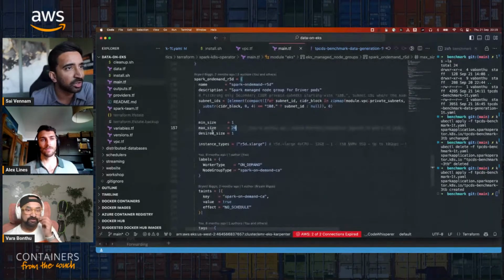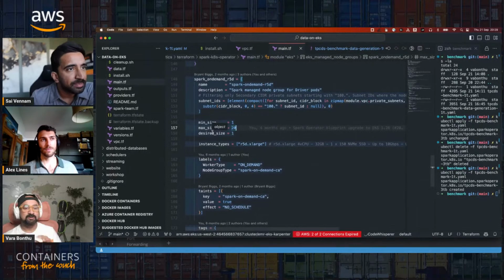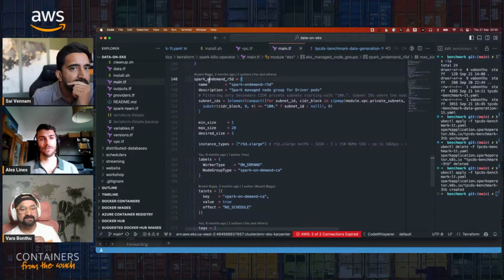So once you create the core node group, now let's talk about the actual workload. You always have to separate your data workloads to be run on dedicated node groups or dedicated provisioners using Karpenter.